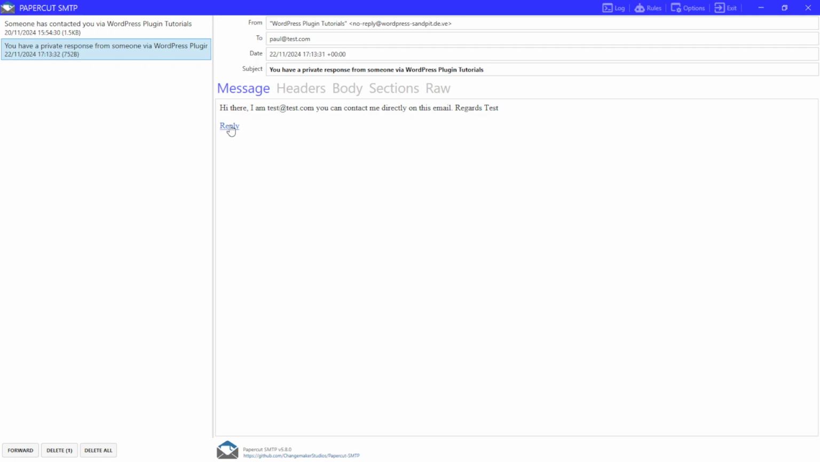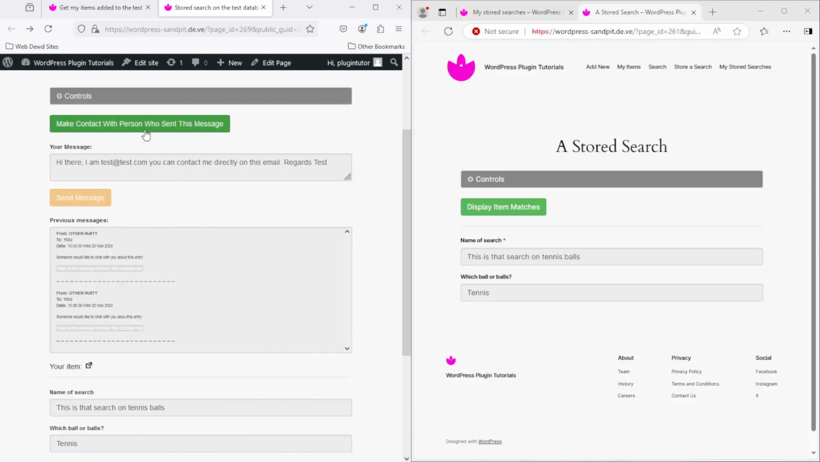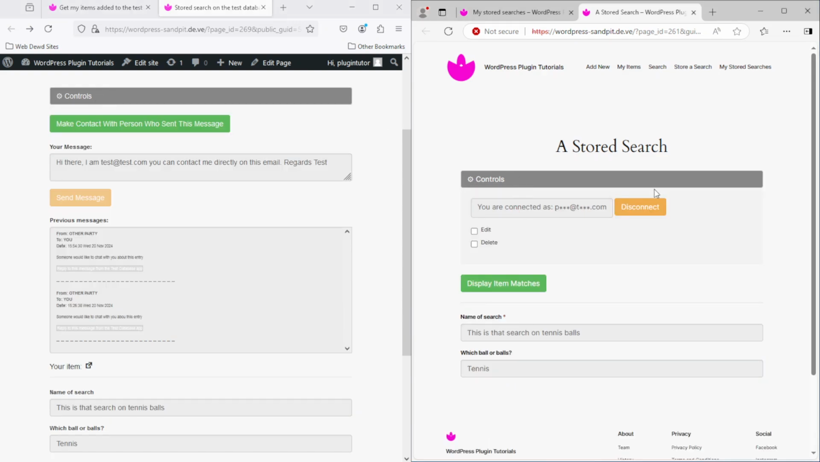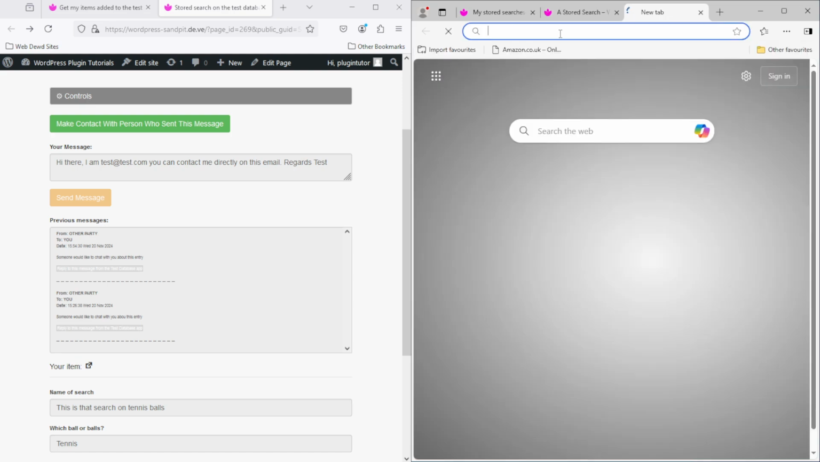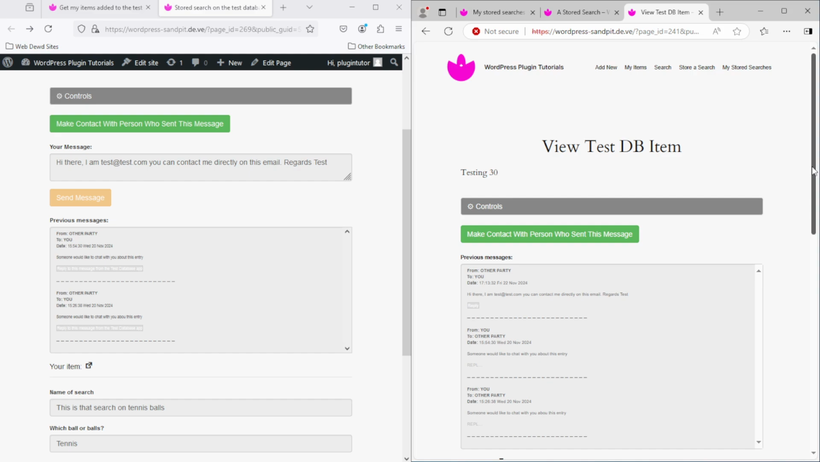Actually, if I click reply, it's going to open in the wrong browser, so I'm going to see if I can open this in the correct browser. I'm going to copy it and I'm going to paste it into Paul at test.com's browser. So I'm going to move this back over to the left. So this is test.test.com. We can see this here, and this is Paul at test.com. Now I'm going to paste this in here and we'll enter.